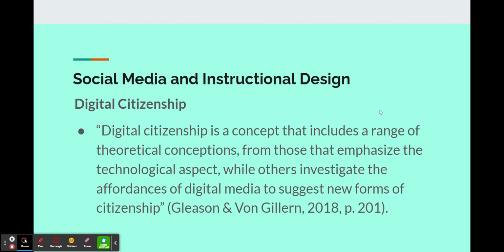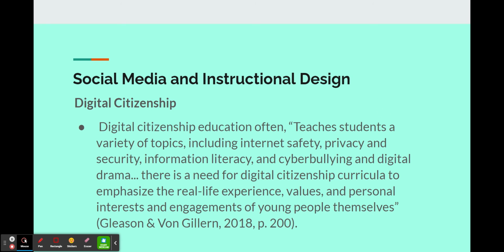Digital citizenship is a concept, according to Gleason and von Gillern, that includes a range of theoretical conceptions, from those that emphasize the technological aspect, while others investigate the affordances of digital media to suggest new forms of citizenship. In a more practical definition and explanation of it, digital citizenship education often teaches students a variety of topics, including internet safety, privacy, security, information literacy, and addressing cyberbullying and digital drama.